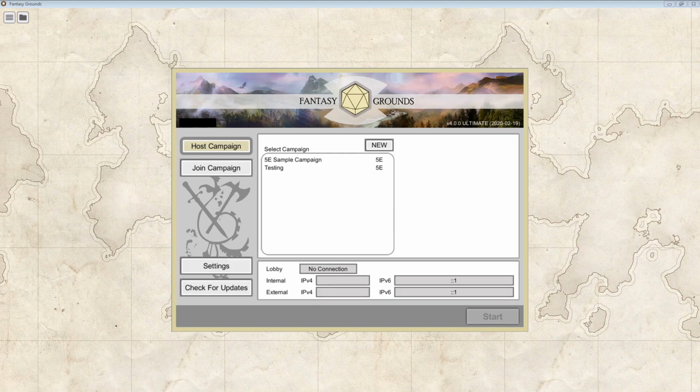Okay. So this is what you will see initially under your host campaign if you've never selected or created a campaign or loaded a particular campaign. By default, nothing will be selected. What you see here in the middle would be a list of your existing campaigns, and the new button takes you to the menu that allows you to create a new campaign.